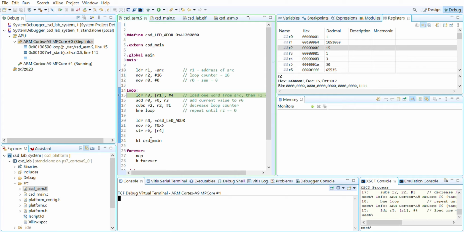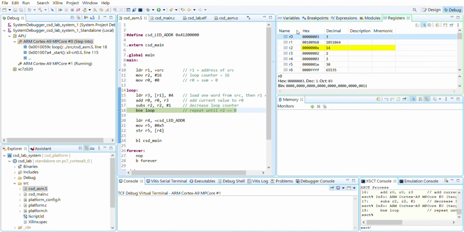The next value is loaded into R3. Then the add instruction updates R0 again, so R0 changes from 1 to 3. So we can see that the R0 becomes 3. And the loop continues in the same way for all the remaining values. Each time, one value is loaded from SRC into R3 and then added to R0.